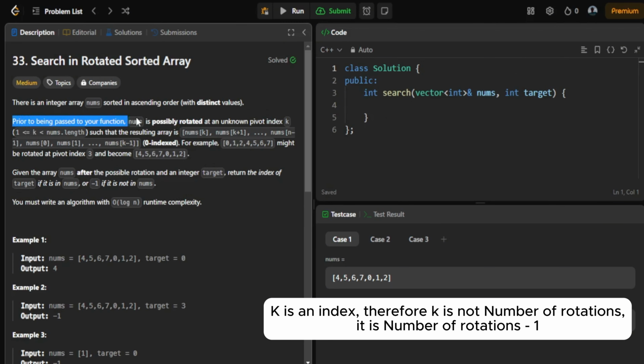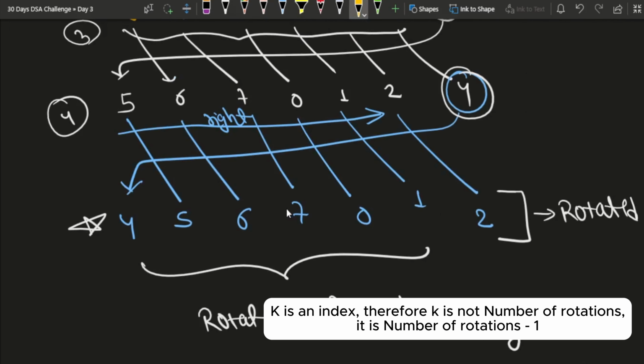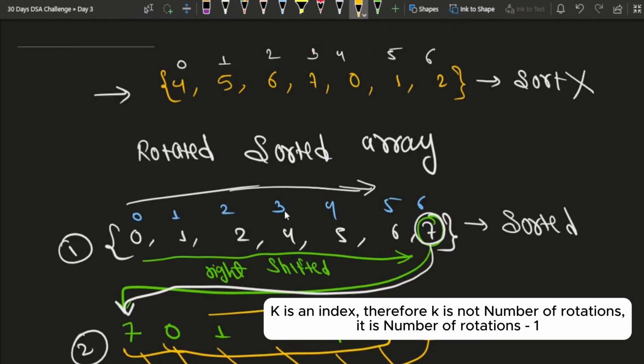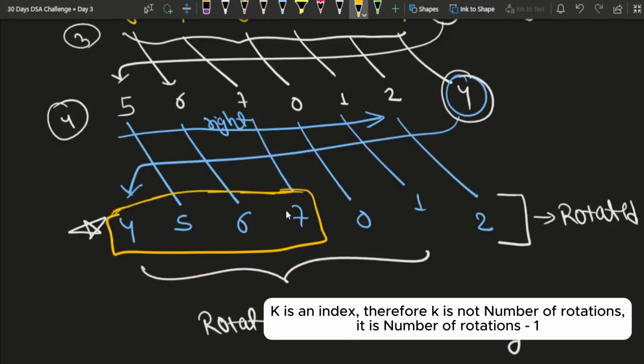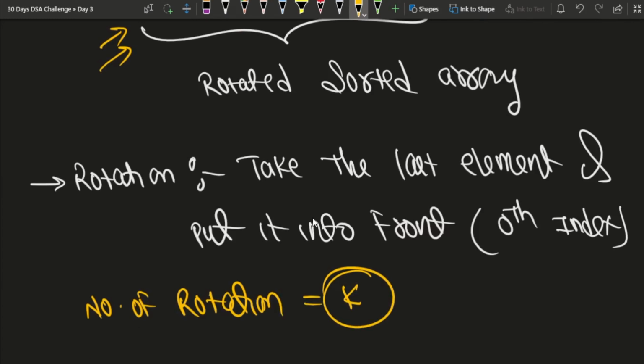Prior to being passed to your function, nums is possibly rotated at an unknown pivot index k. So this pivot index k is how many times we have rotated the array. So basically we have rotated the array 4 times. Why? Because these 4 elements, we put them from the end to the starting index. Initially, 4, 5, 6 and 7 were at the end, and one by one we shifted these elements to the front of the array. So now I hope it is clear what the meaning of a rotated sorted array is.